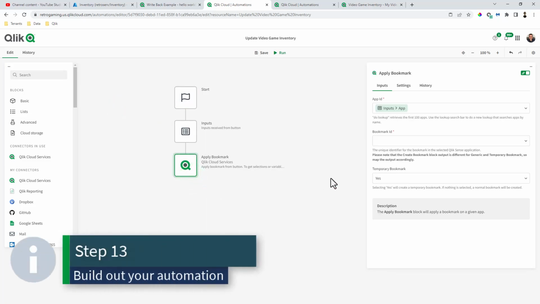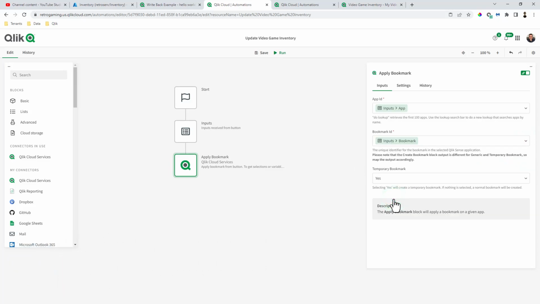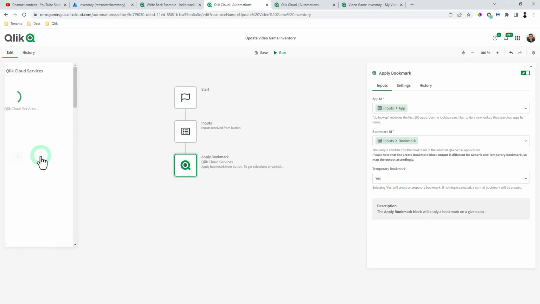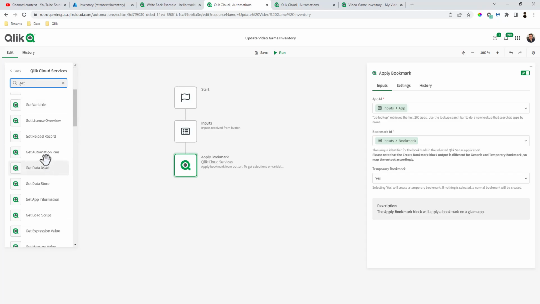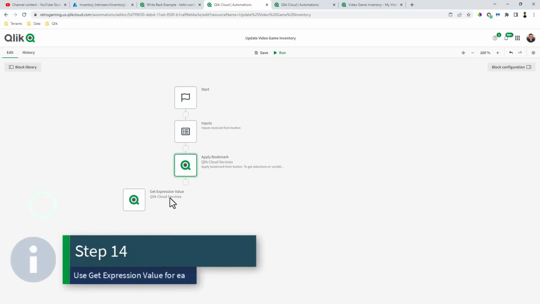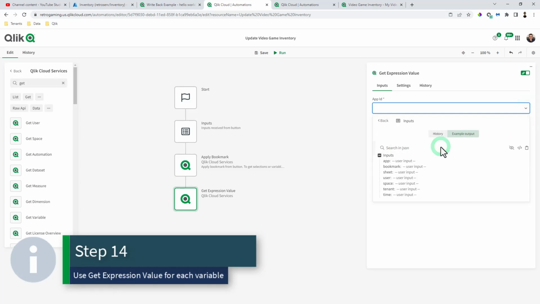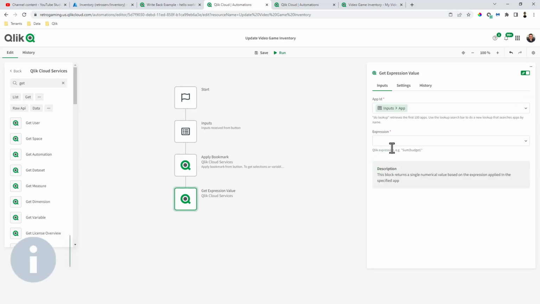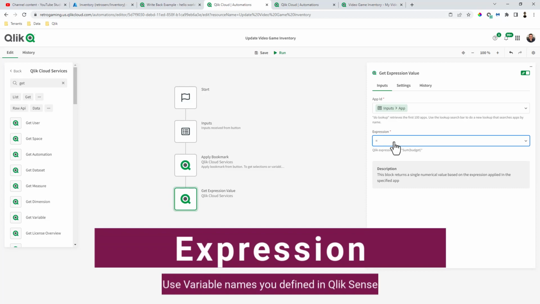And you can see if we go to Apply Bookmark, for the bookmark ID, we can go to Inputs and choose Bookmark. So now we'll go to Qlik Cloud Services and we're going to search for Get Expression Value. For App ID, we'll select Inputs App. And the expression here is just going to be equal to the parameter or the variable name. So lowercase vid.